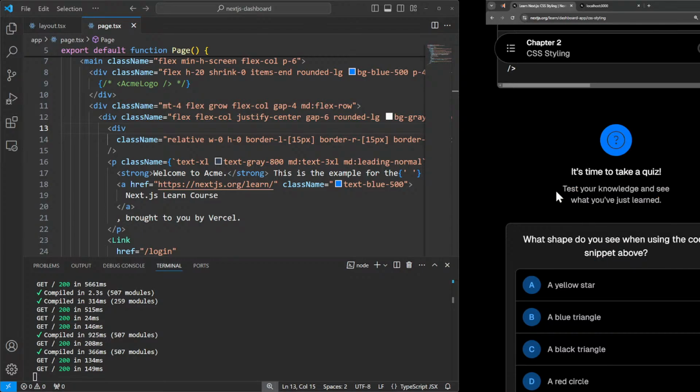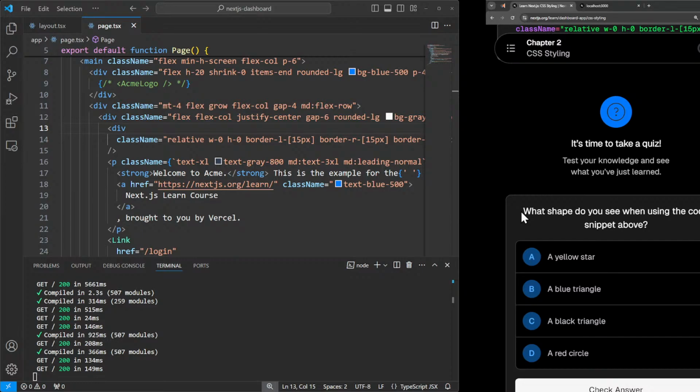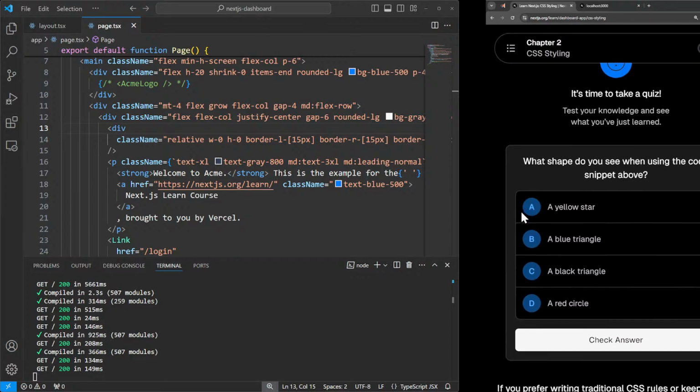It's time to take a quiz. Test your knowledge and see what you've just learned. What shape do you see when using the code snippet above?